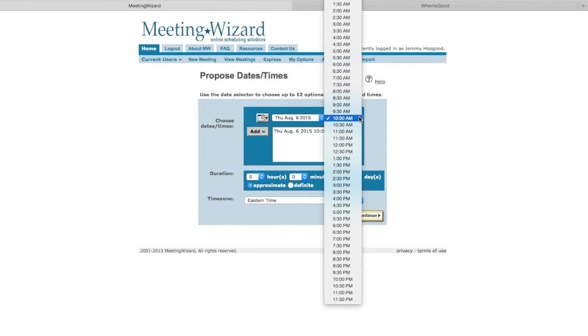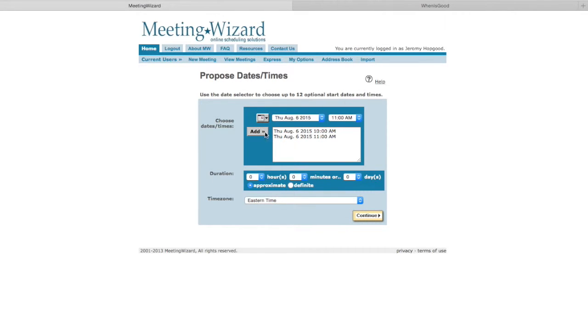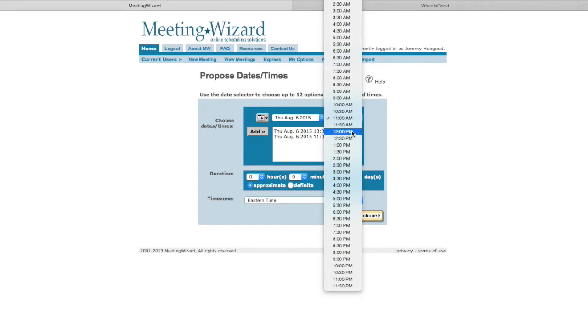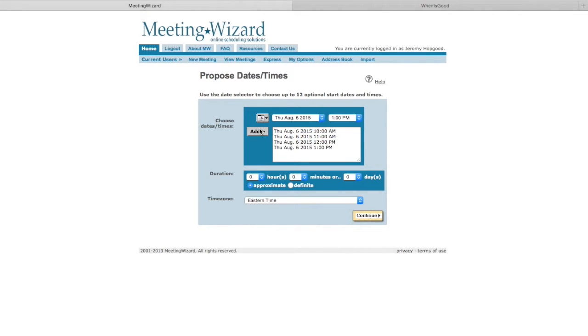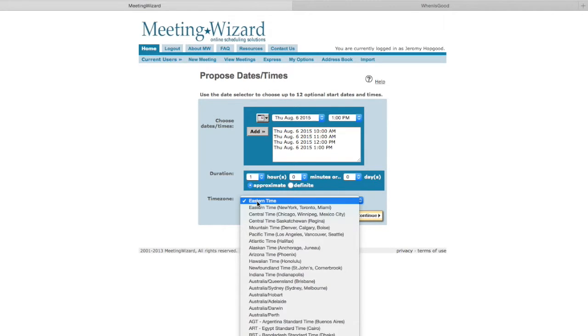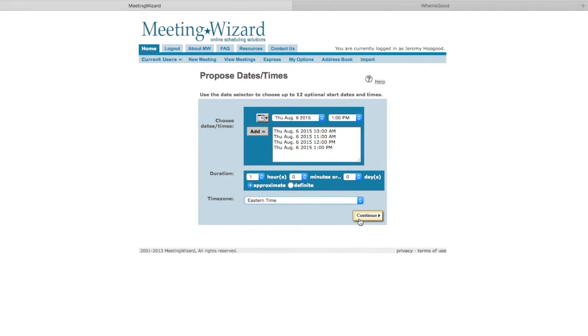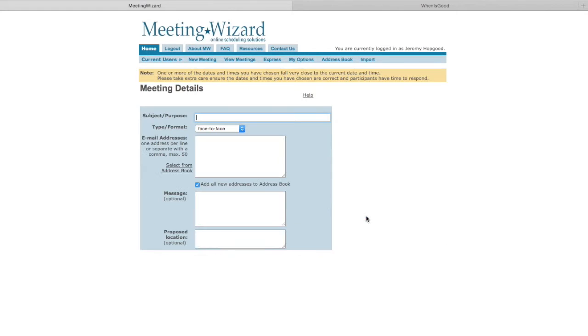And I can go through this process and simply select a number of different possibilities of times and add those to the list. Looking down below, I'm also going to indicate how long I think the meeting will be. In this case, let's say the meeting will be 1 hour, and I can say approximately, as well as indicating which time zone it is, Eastern, Central, so on. So I'm going to go ahead and put in those times and say continue.